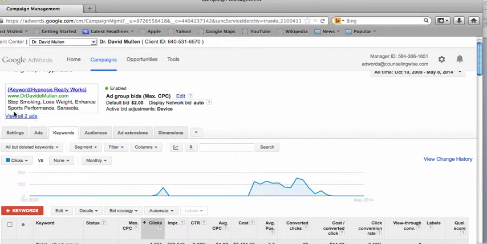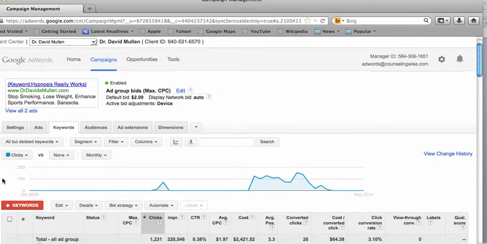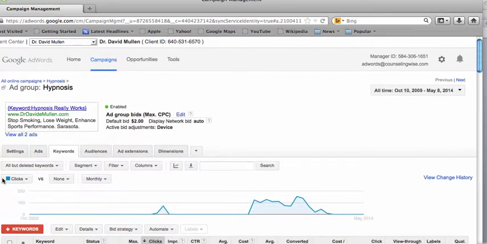The ad copy: stop smoking, lose weight, and enhance sports performance. That's fine, except that the problem is that it's all lumped into one, right? So if I'm looking to lose weight, maybe I don't even know that hypnosis works, but this is a really, really competitive term, because you've got all the Jenny Craigs in the world, and all these things, they pay a lot of money, man. They're not paying $2. Let me tell you, these people are paying like $50 a click. But stop smoking, enhance sports performance.